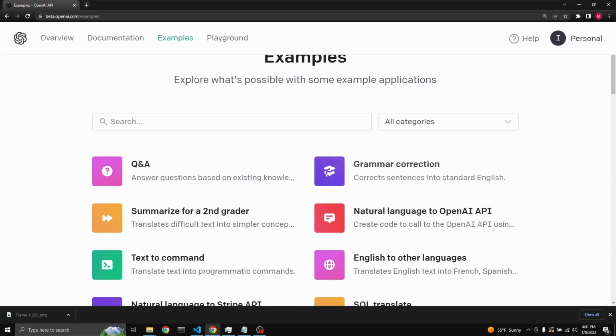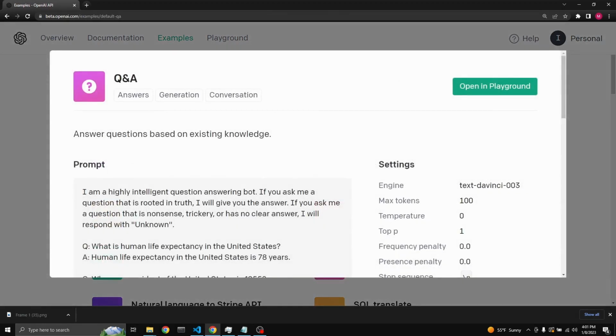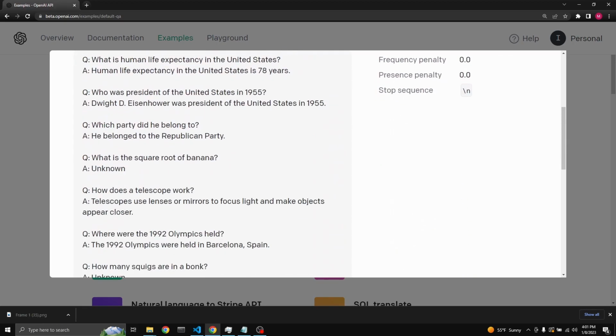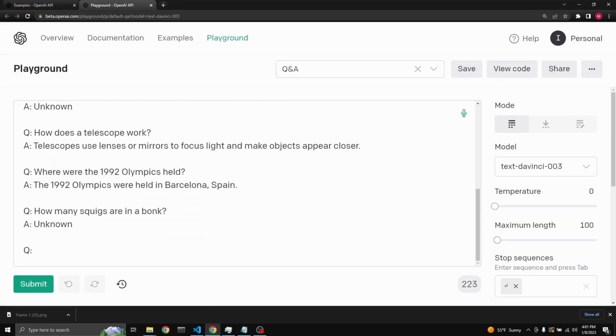But we're going to check out some of these examples. It's going to lead us to playground anyway. So let's go to Q&A. This is a question answering. Gives you a little overview, tells you about the prompt. Anyway, when we open it in the playground, it already brings in the prompt. Well, let's see what it can do. Pay attention, the temperature has been brought down all the way, so it doesn't veer off a lot.